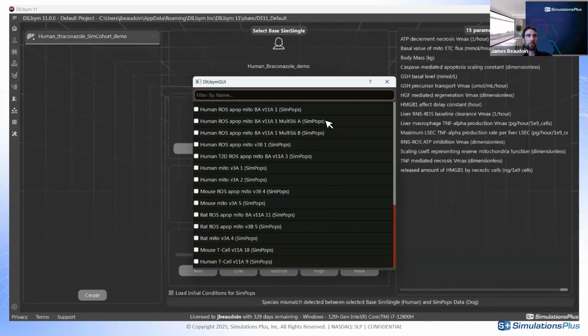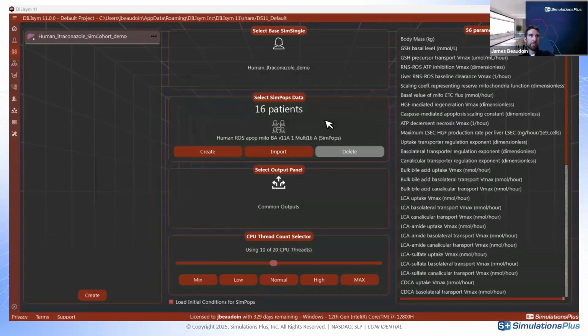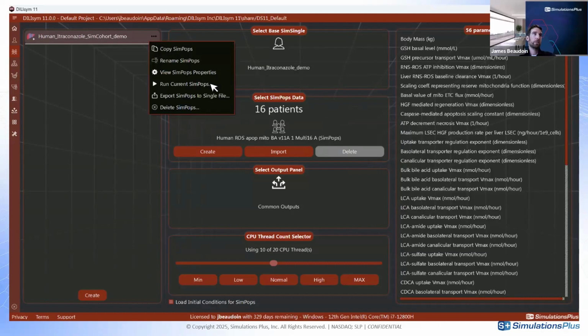So for this example, for itraconazole, we'll select a sim cohort, basically the multi-16A, which is a subset of approximately 16 sensitive, there's some non-sensitive individuals as well, but mainly sensitive individuals from the larger SimPops. So now we have our sim single and our sim cohort paired together for this SimPops run. We'll just use the common outputs panel, and now we're ready to run this SimPops configuration.